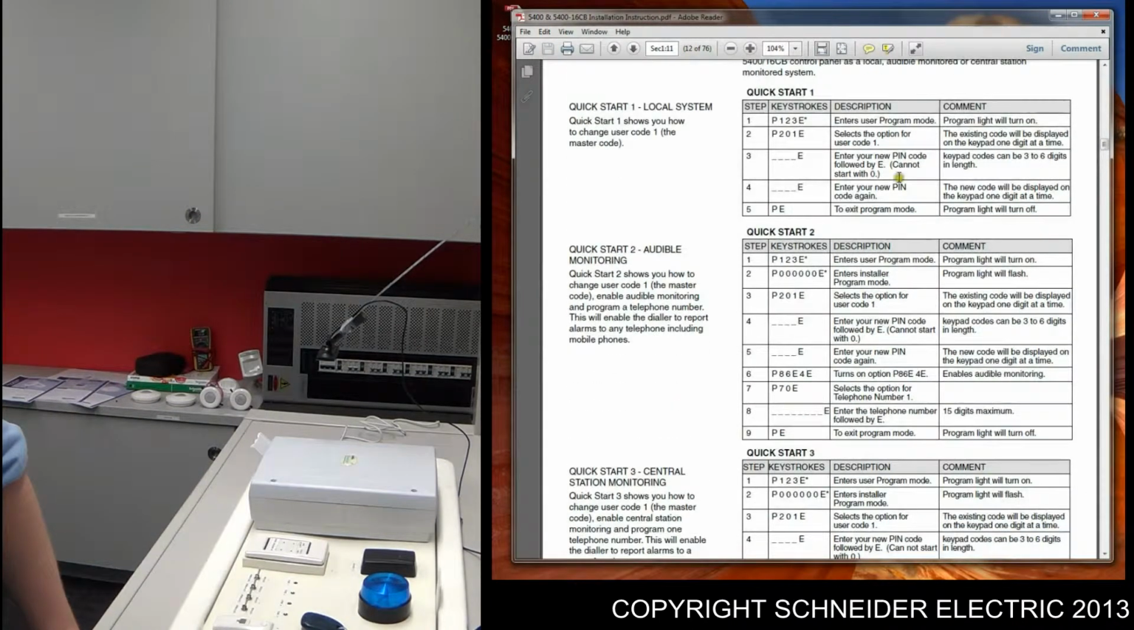So page 10, page 11. This section here is what we'll basically be using. Now this is aimed at a brand new system, hence the P123. That is the default master code for the security system. The next step we'll be taking is P201E. That's an allotment for the master code. Within this system you have the ability of having up to 56 user codes. This is one of those.